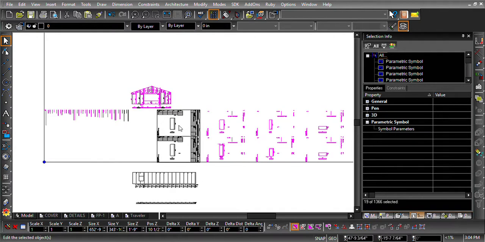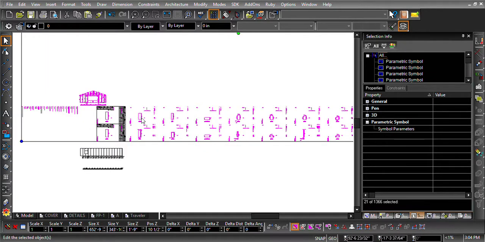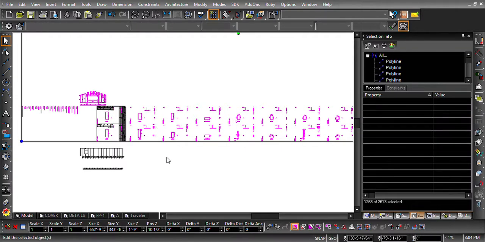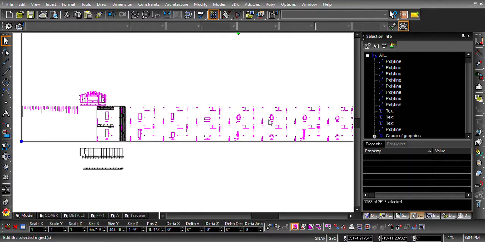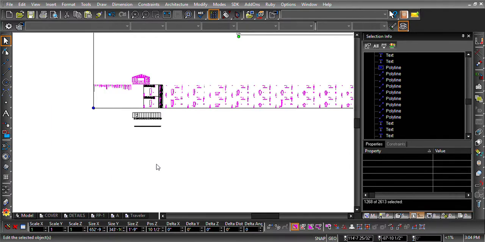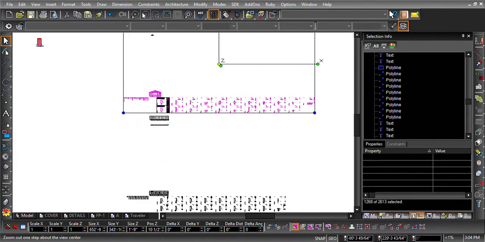Select. So these are all the parametric parts for wall A. I'm going to run an explode command or an export. Takes a little bit, spins. So now these are all individual parts and pieces. They may be groups of polylines. You can see the selection has now changed from parametric parts to polylines, text, groups, parts, groups, graphics. And that's what we're going to need in this static file.